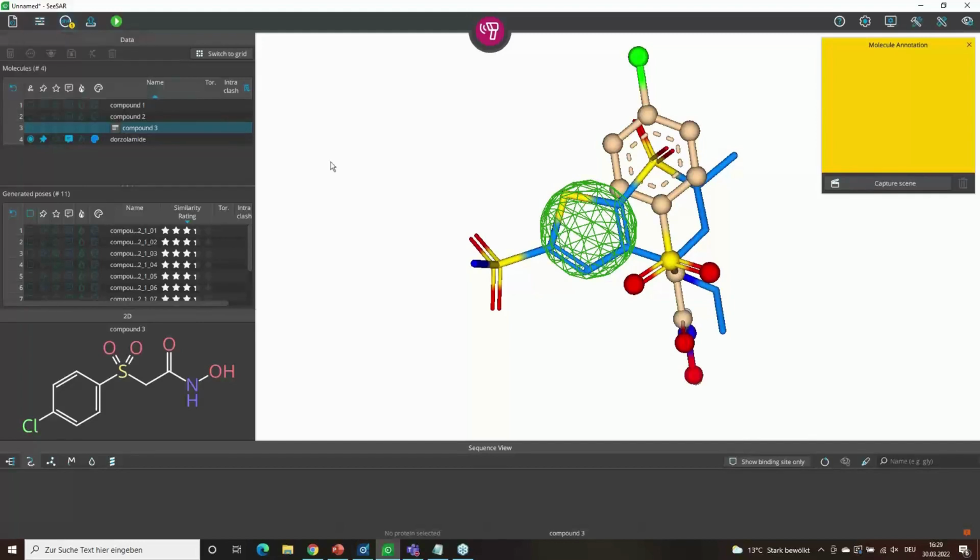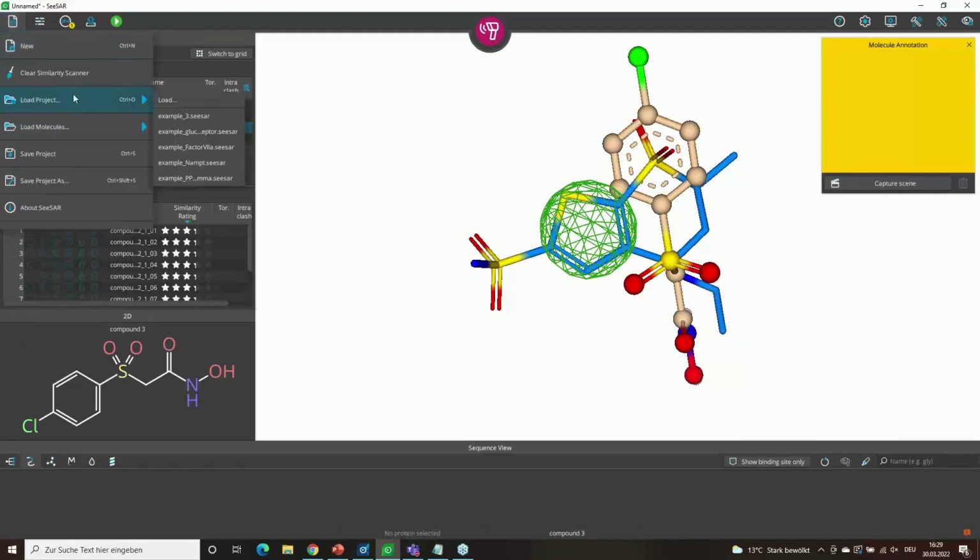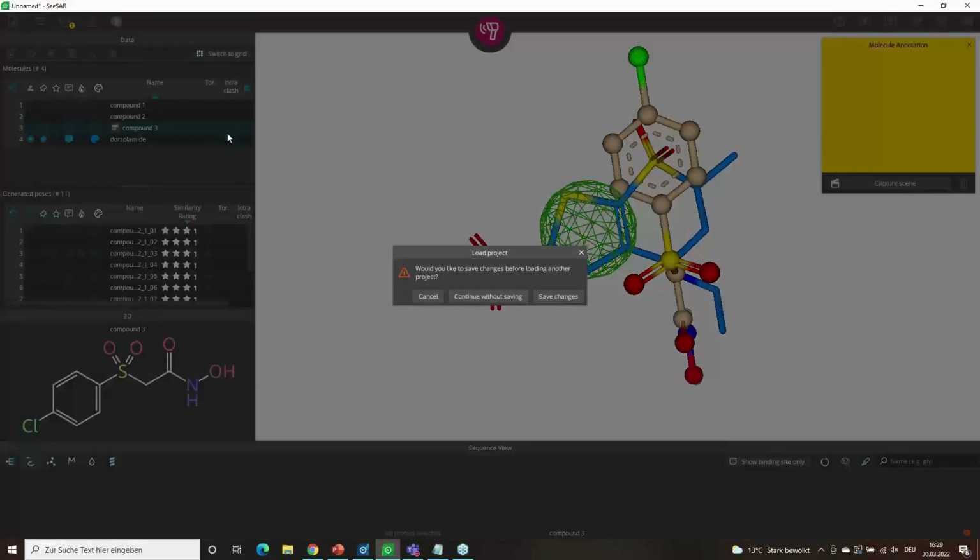But FlexS per se is also available as a standalone command line tool. So if you really want to go this way and do everything in the command line, it's also possible with FlexS as a command line tool. The other questions are a little bit more demanding, so I will just continue and answer them towards the end. Next one, example 3.